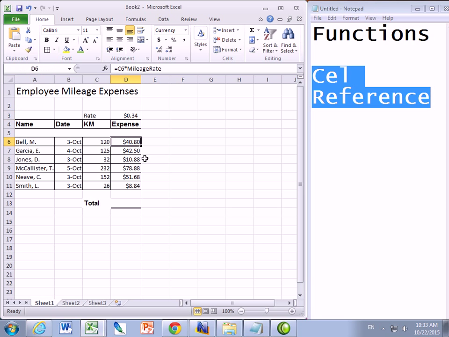Sorry, I didn't press enter in there. So in the name box, you'll see it says mileage rate, not cell D3. And so now I want to take C6 multiplied by the mileage rate. And so all these are going to be multiplied by the mileage rate. Not only does it lock the cell and make it an absolute cell reference, but it's easy to read. If I'm looking at the formula for T. McAllister and I click on the expense, I see it's cell C9 multiplied by the mileage rate.